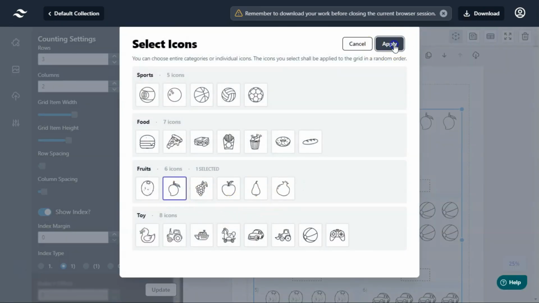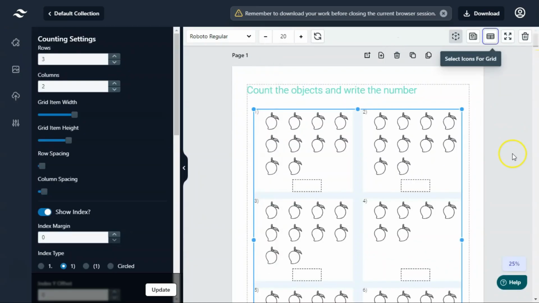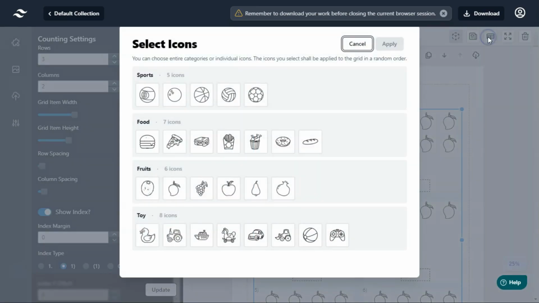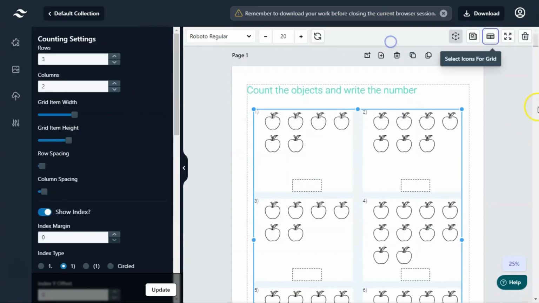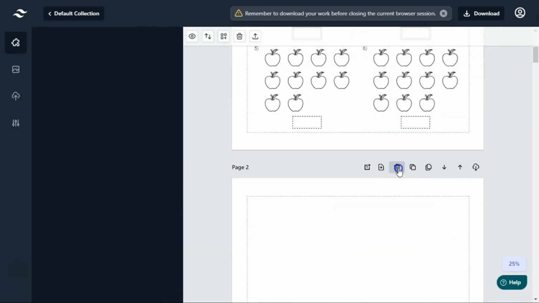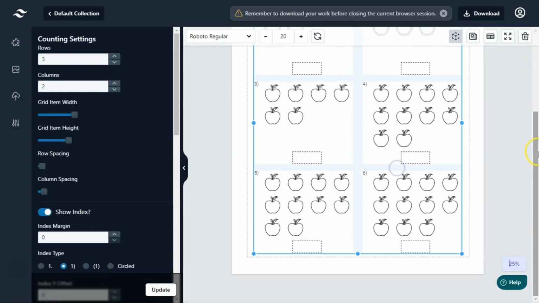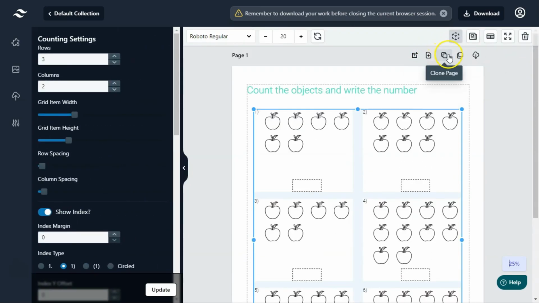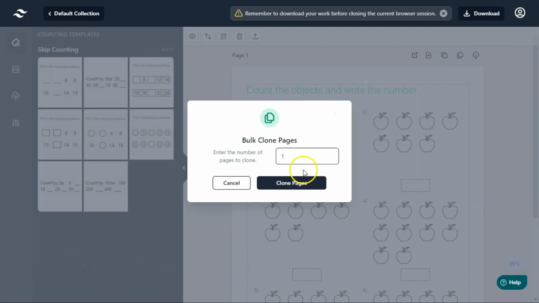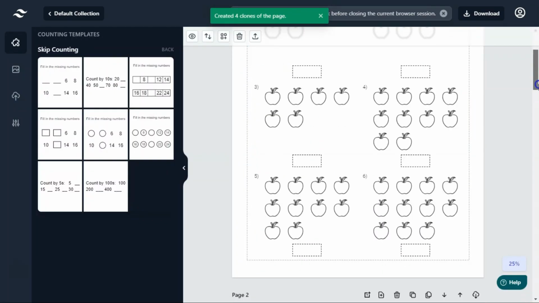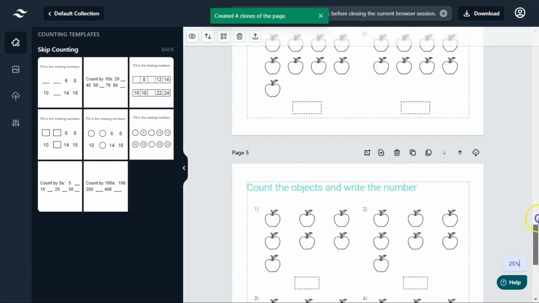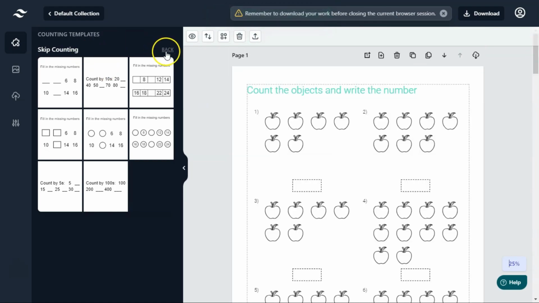If you click apply, it will change all the icons here. Then go again here, change the icon again. I want to add an apple here, so it will add. You can delete other pages, and if you want to, you can duplicate this page as many times as many pages you want to add. Like I want to create 4 more pages, so I will add 4 here and clone pages. Now I have 5 pages in total. So these are the various features.